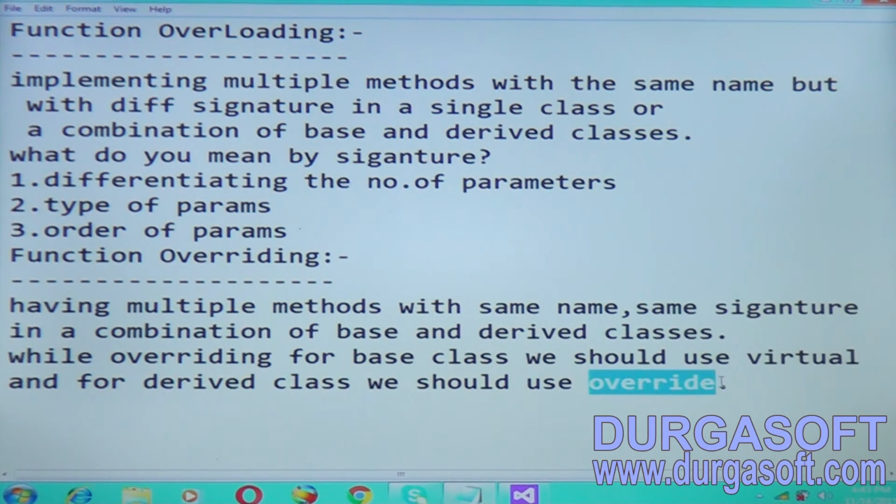Okay, let us see how we can achieve this function overriding. Mainly, function overriding is dependent on the inheritance concept. Let us see a quick example of how to do function overriding.